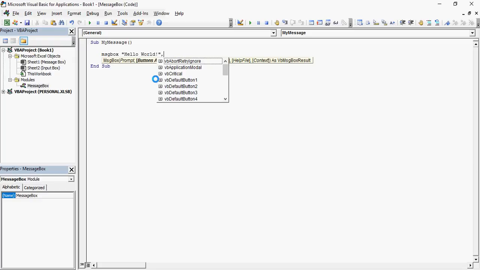And now if I do comma, it says what kind of message box do you want? And if I come down and say vbCritical, and now the title, and this is what comes at the top of the box. So I'm just going to type in Title, but again that needs to be in quotes because it is text. And there are a variety of other things we can put in here as well, but because they're in those square brackets, they're actually optional. So I'm not going to bother putting any of them in.